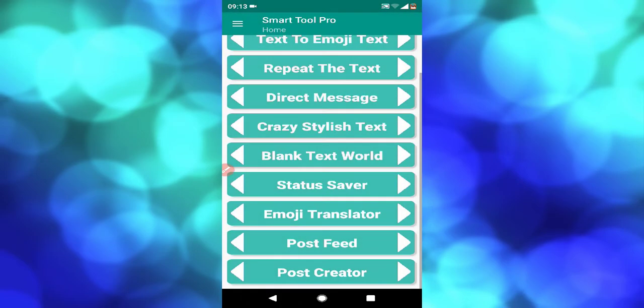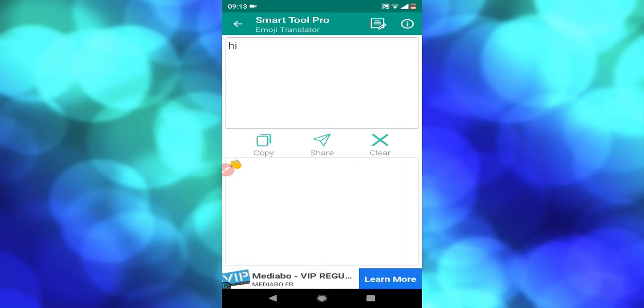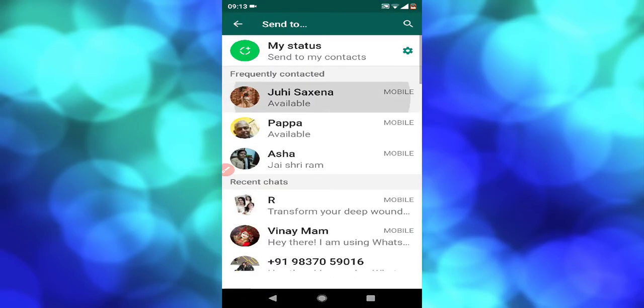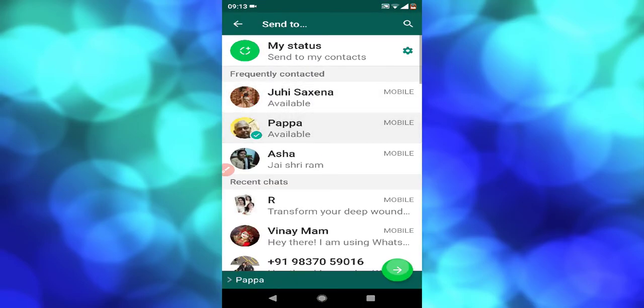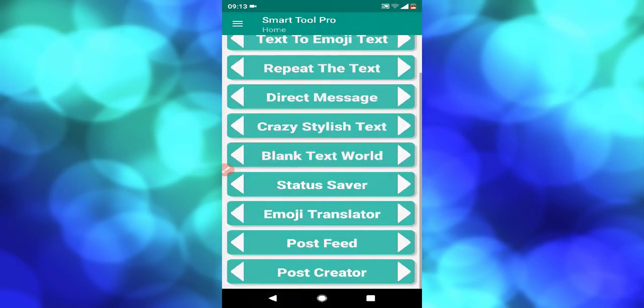Again, emoji transfer. Here if I type hello, then it will type hello in this way, and I can send it very easily to anyone else. See, if you type any word, it will convert it into emoji.